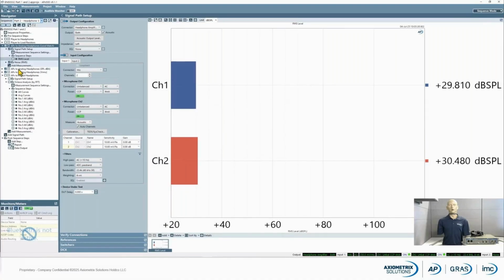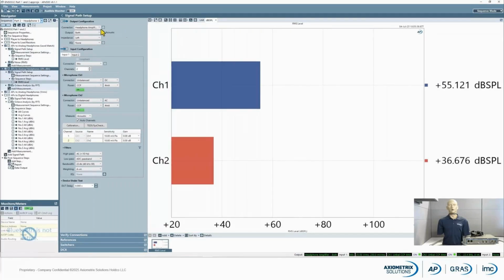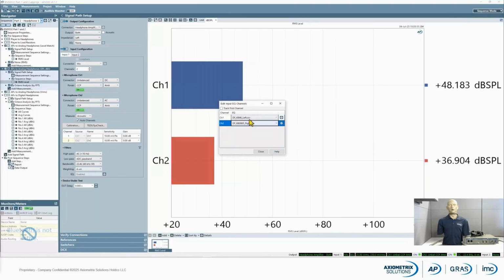The next signal path that we're going to use is going to be identical, so we're just going to confirm headphone amplifier, 2 microphones, CCP power turned on, acoustic mode, update your microphone sensitivity, A-weighted filter, and our HRTF.